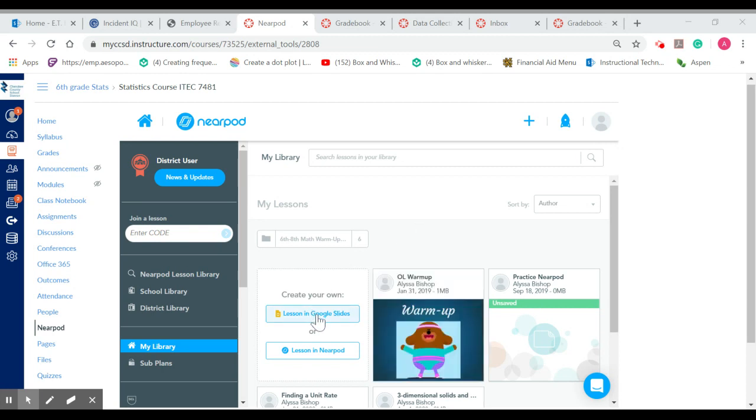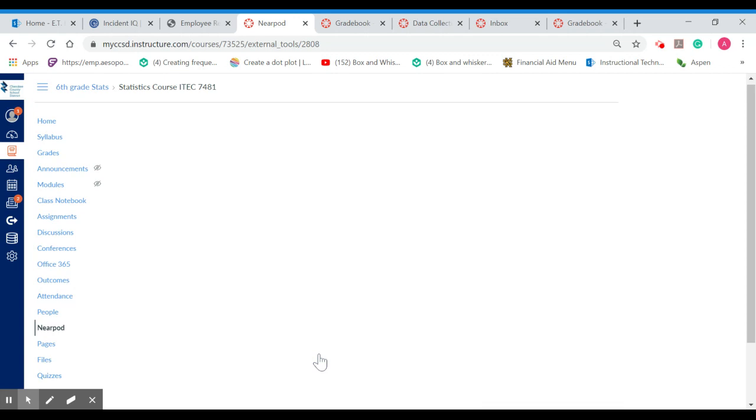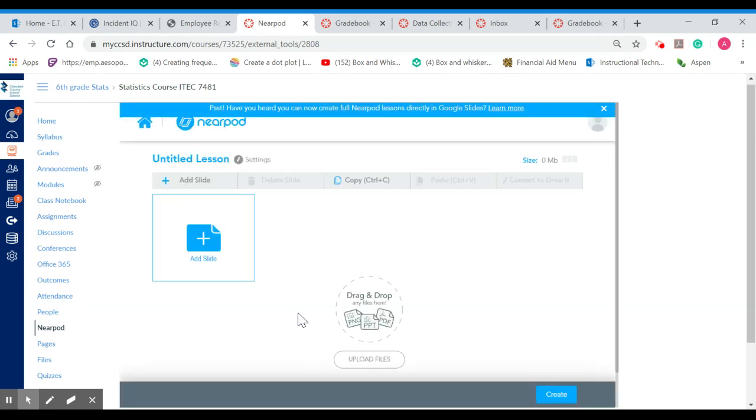When creating your own Nearpod, you have two options. You can create a lesson in Google Slides, or you can create a lesson in Nearpod. I'm going to go ahead and show you how to do it in Nearpod. There's a couple of different things that you can do. You can automatically upload some files. So if you have a PowerPoint that's already created and you want to pop that up, you can do that.